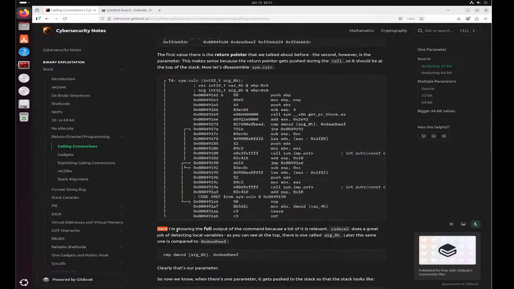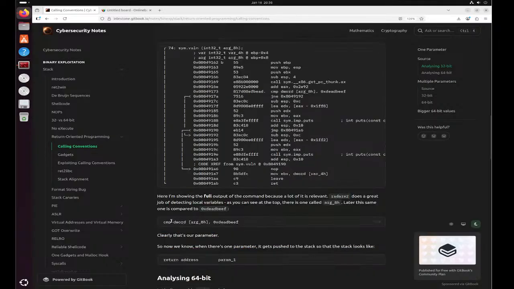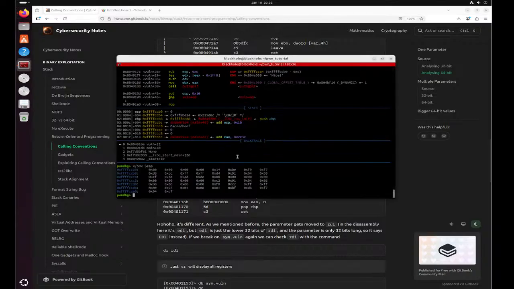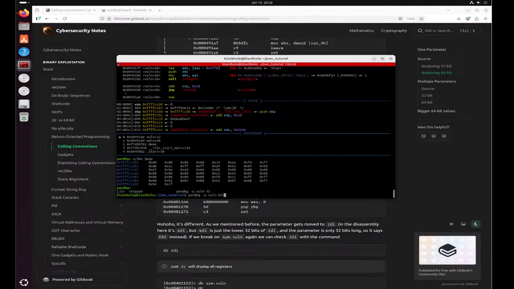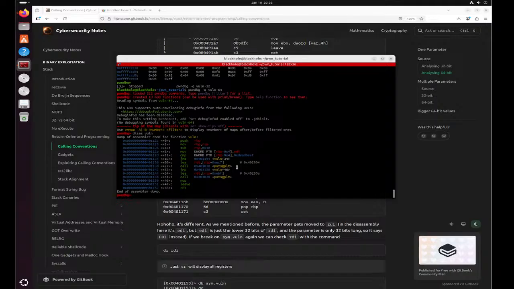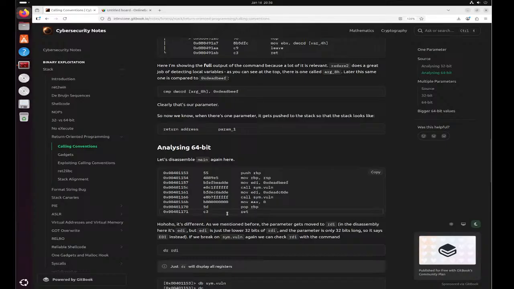And here I'm showing the full output, and it essentially compares it with the 0x dead beef, and then it returns. And then there's the 64-bit, as vuln, and it's the same thing. It compares the base pointer minus 0x4 to the dead beef, because this is 4 bytes, 1, 2, 3, and 4, and it's that simple.